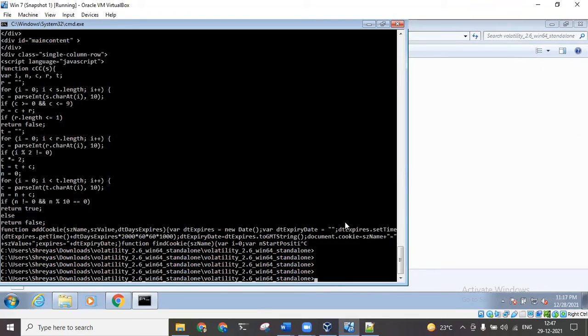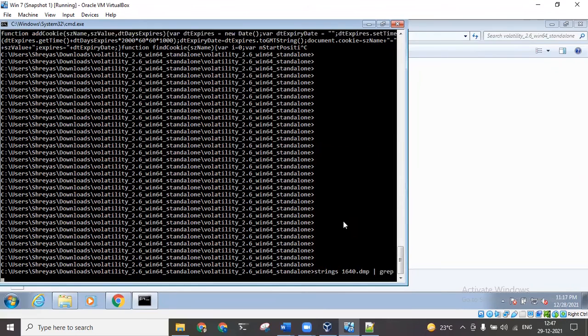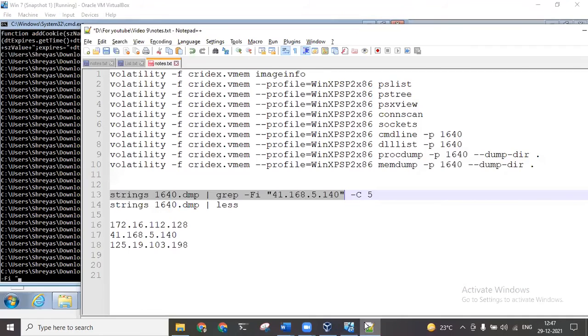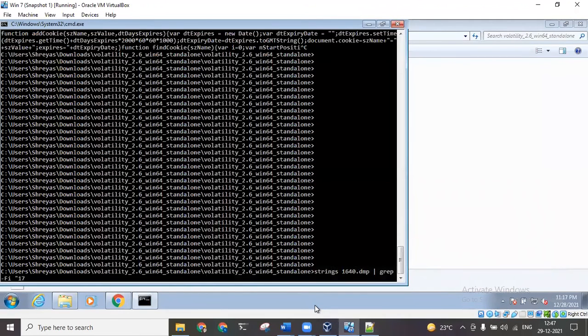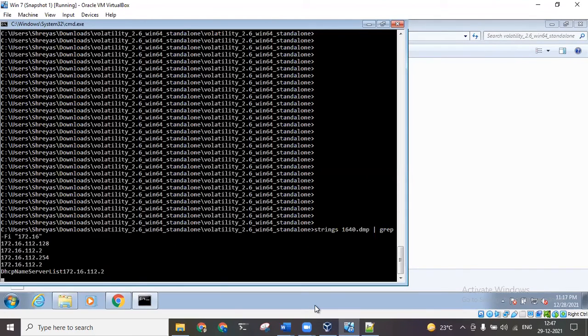Okay, this is not working. No issues. Just take this to the top, and then 1640.dmp, keyword, hyphen capital X small I, and the first IP address is something starting with 172.16. Let's keep it here itself. Let's see if we are able to find anything. Now this will search for the 172.16 string inside this entire dump file, and yes, we are able to find it.